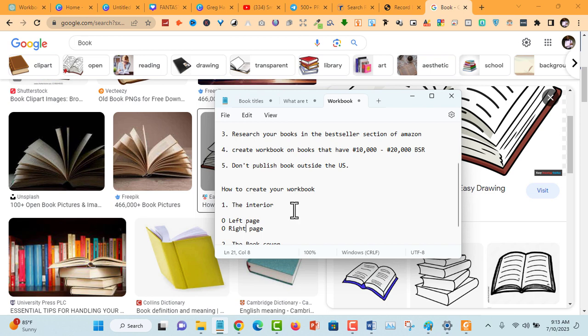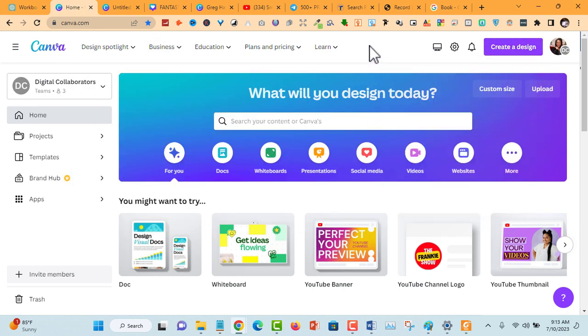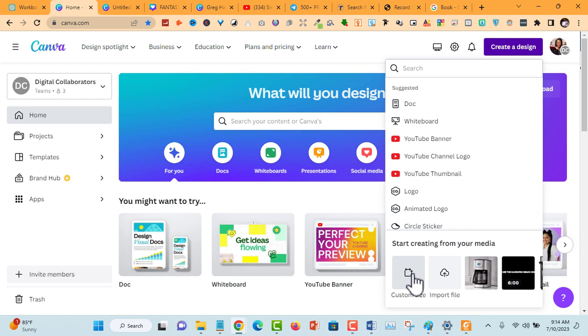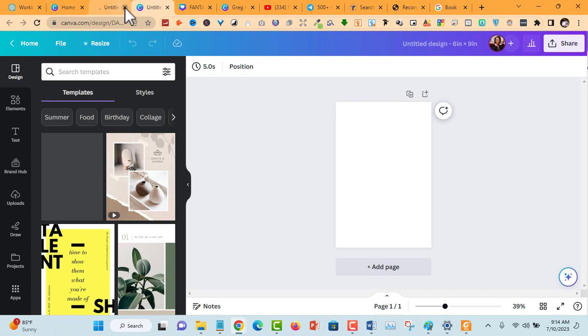Okay, so now let's get into it properly. To create a workbook, you need to go to this website, canva.com. When you are on canva.com, click on create a design, then click on custom size. For my custom size, I enjoy using 6x9. You can use other versions, but I prefer using 6x9 inches. Once you're able to do that, click on create new design, and it will give you an empty cover just like this.